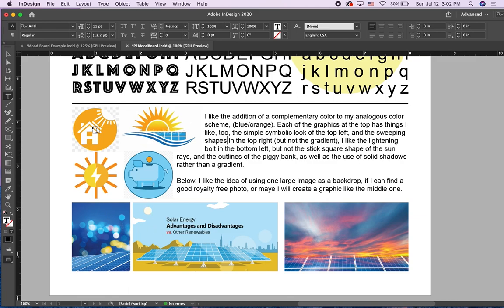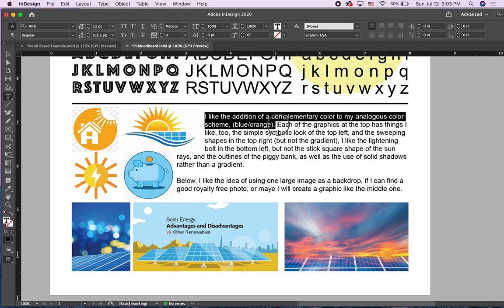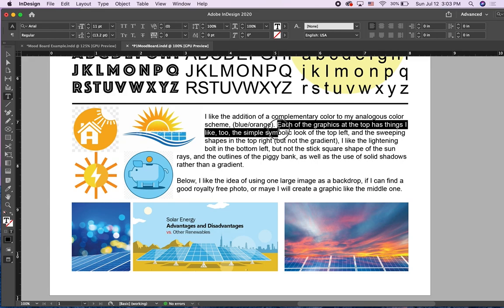And you can see I added 4 clip art images. Actually, this kind of looks like clip art too. And 2 photographs. I wrote a little bit about each one. I said I like the addition of a complementary color to my analogous color scheme, talking about blue and orange complements. I said each of the graphics has things that I like too.